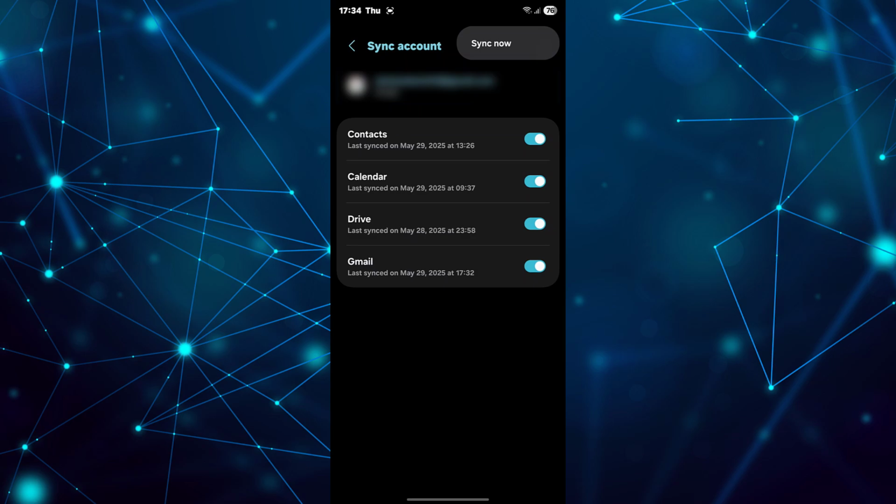Make sure the Contacts toggle is turned on. Wait a few moments, then open the Contacts app to check again.